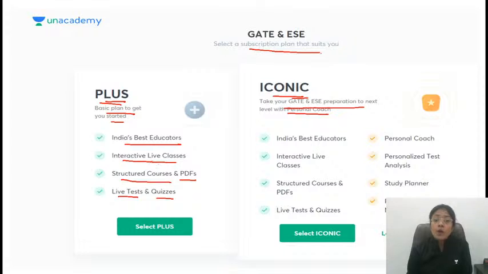By any chance, if you have missed the live session due to some emergency or some urgent reason, then in that case you can follow the recorded sessions, and in case you are finding any difficulty, you can ask your doubts in the doubt solving sessions. Plus and Iconic courses are designed in such a way that every fourth session will be a live doubt solving session. So you can ask your queries, and this will also be a practice session.